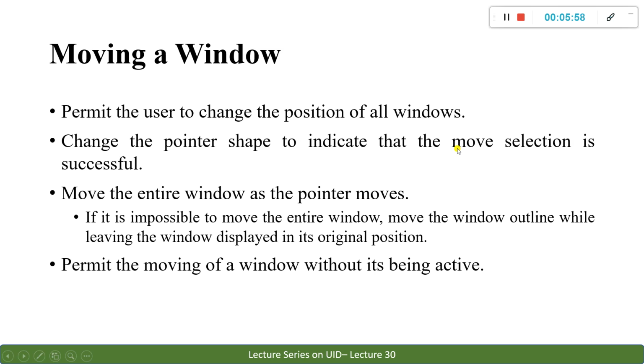So what Microsoft, being a user interface designer, has done is that it has left the user free to move the whole window. Whenever you are providing the move operation, it is better to change the pointer shape to indicate that the move selection is successful. Whatever you have selected and are trying to move, if you want to explicitly show that, change the shape of the pointer, which lets the user understand that yes, the movement of the window is going on.